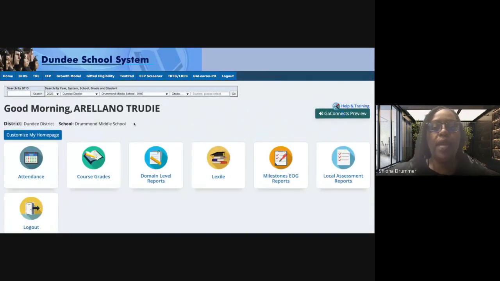Okay, so again, we're here on his homepage within his login, and you see the same Georgia Connects preview here. You can customize your home page. That's another training, but just know that you can. You can click on here and just follow the steps to make this page your own. You see the same search options.